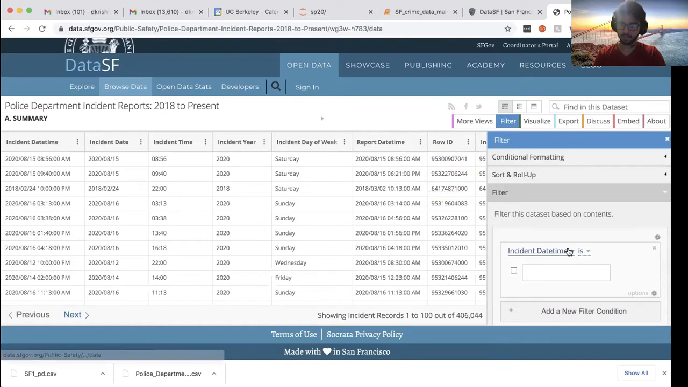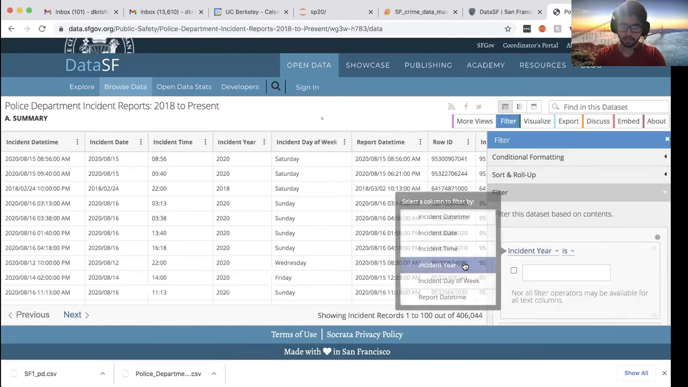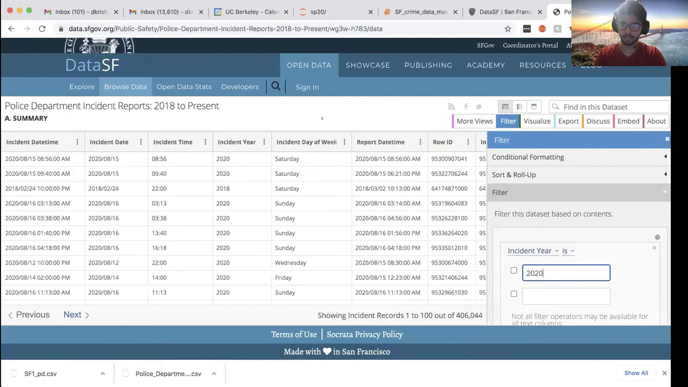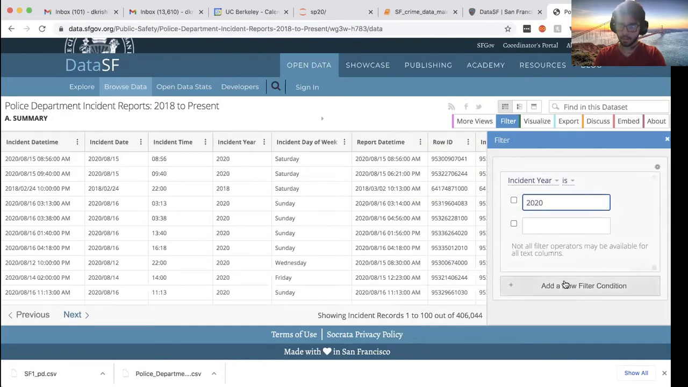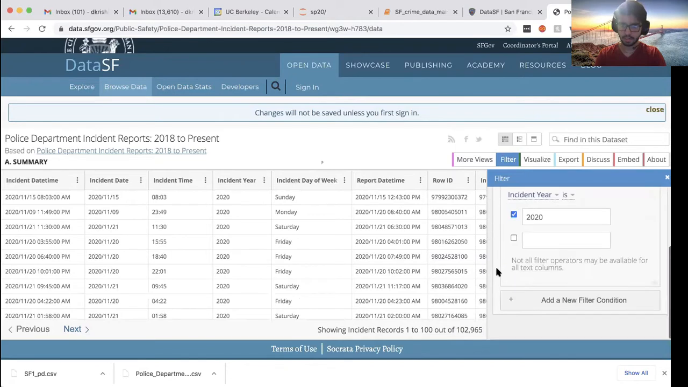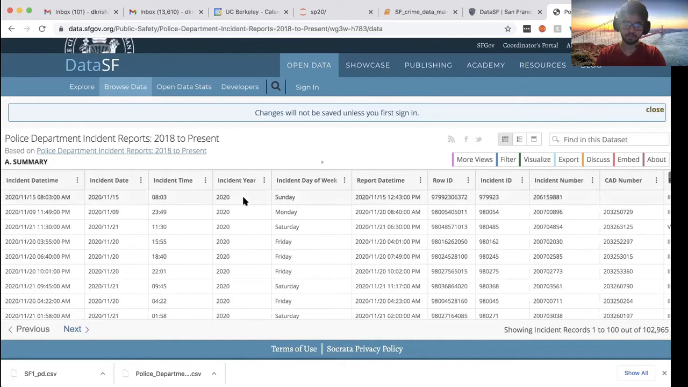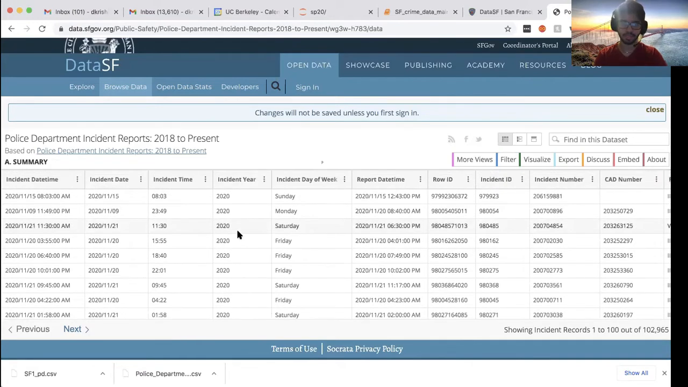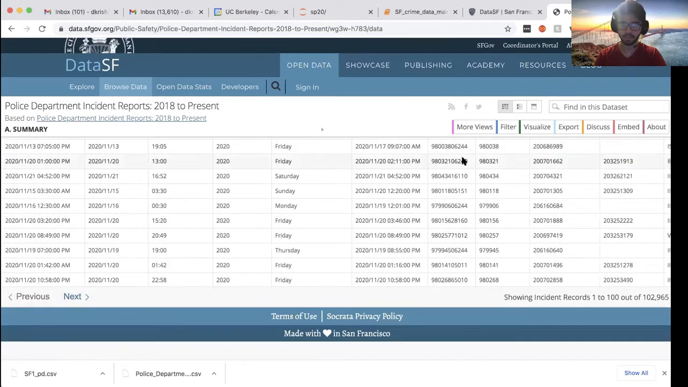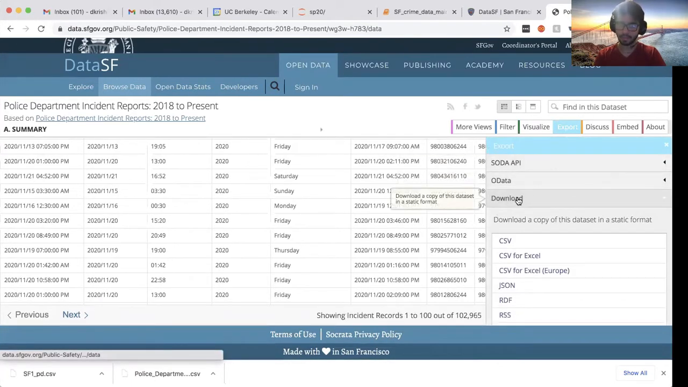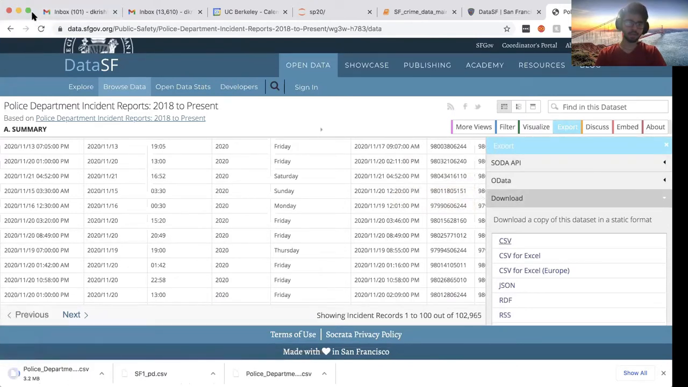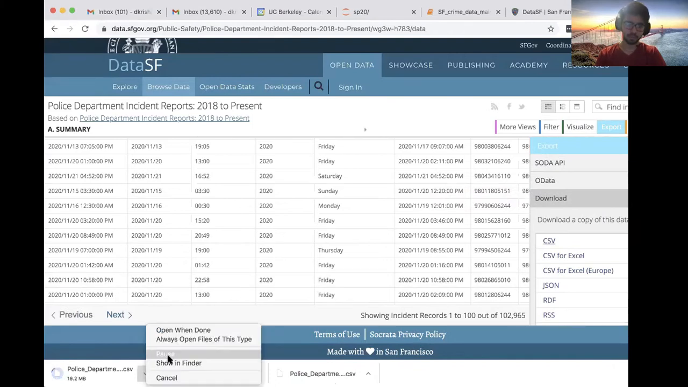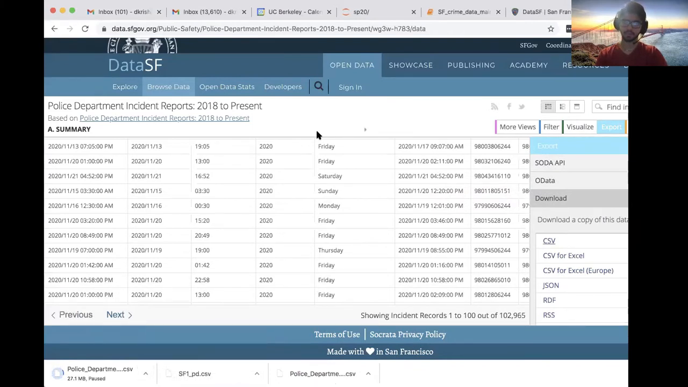So let's say we want the incident year to be 2020, and we add this filter condition. Finally, the table has now been filtered only for incidents with 2020 as the year. Now we can just go on to download it by clicking export and choosing CSV. So now you have a CSV file which downloads. I won't download it here. I've already done it.